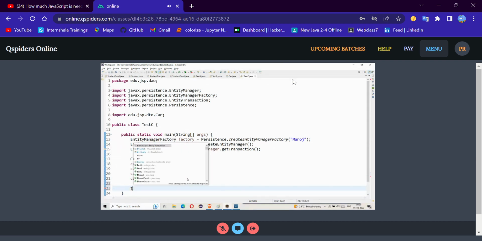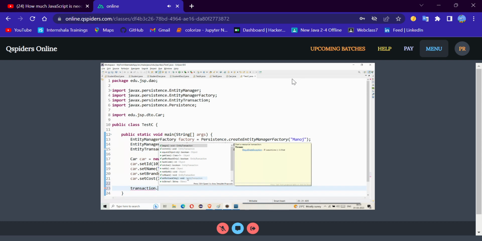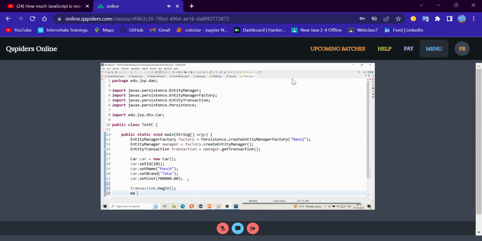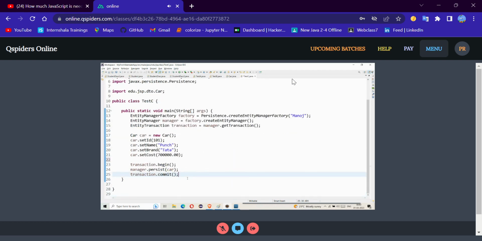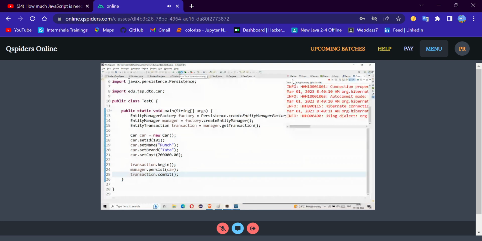To perform the save, I'm beginning the transaction, and I will use the entity manager dot persist on the car object. Then I will go for transaction dot commit. Let me run this program and let us see what output we receive. Table has been created, and the insert operation has been done successfully.